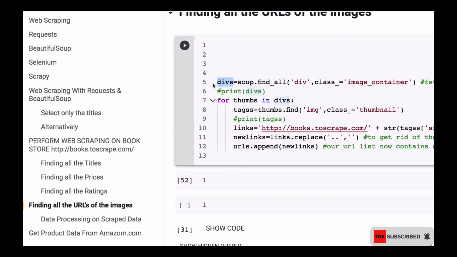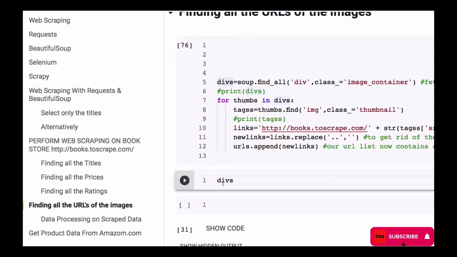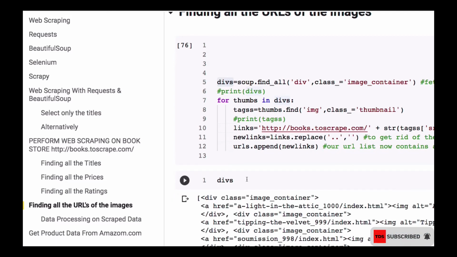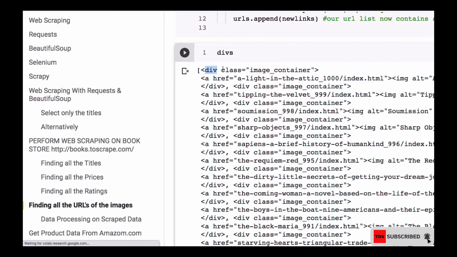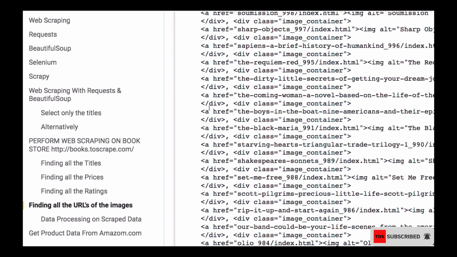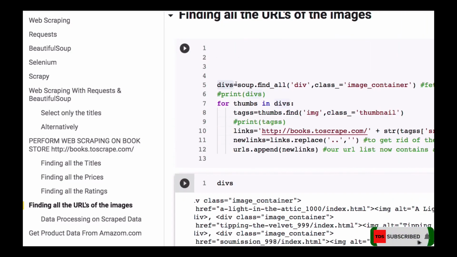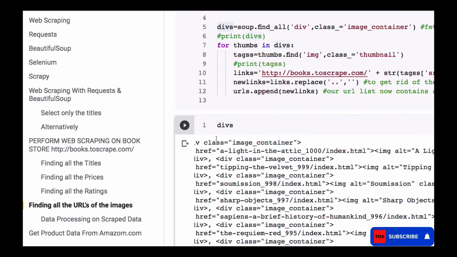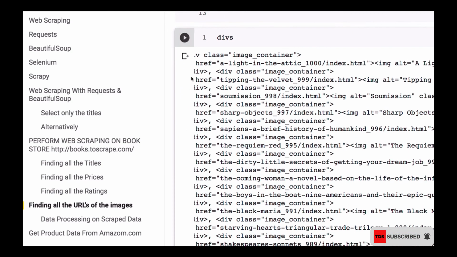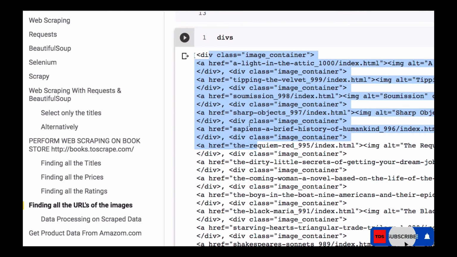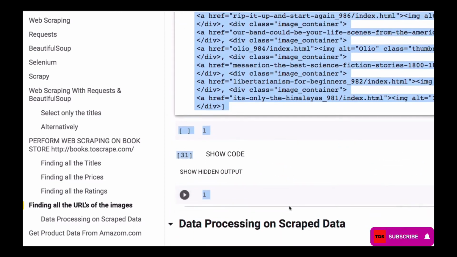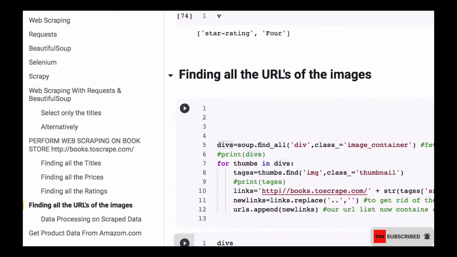Okay, so let me show you what is inside these divs, let me show you what we've been able to get. Now you see that we've been able to extract all the div class with the name of image container, we extracted all of them. Each one of them has the URL of the image that we want. Then what I'm going to do is go through all these image container classes that we've extracted. That's what is going to happen here.